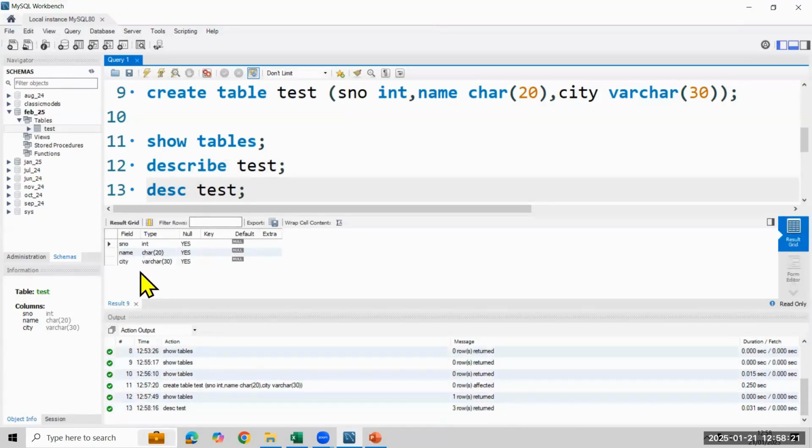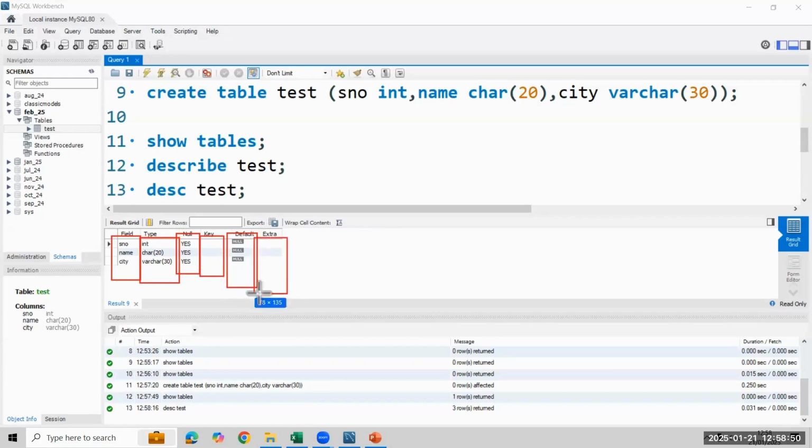Now in this, what exactly are you describing? Let's see. First thing, you're seeing the field. Field means column name. Second, the type of that field. That field contains integer, which is a number, characters, and varchar. Nulls are acceptable, so I can give null values. Clear? Key, I didn't use any kind of key. Yesterday we discussed primary and foreign key, as an overview. So we have not added anything. Default, I don't have anything. Extra, there is nothing.